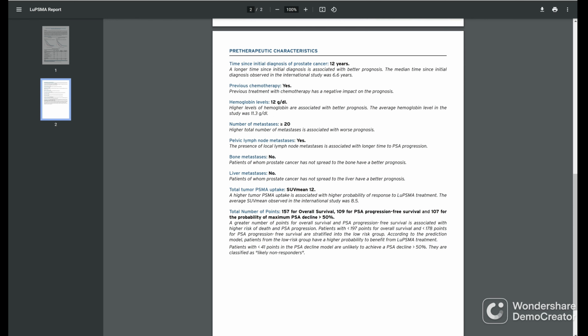Well, we go to the second page at the very end of the report, and we have the section total number of points. For overall survival and for PFS, the endpoint would be death and PSA progression. So we do not want to achieve this endpoint, meaning a higher number of points is correlated with a higher probability of achieving the endpoint. Since we do not want to achieve it, we want to have a low number of points for OS and PFS for our patient.